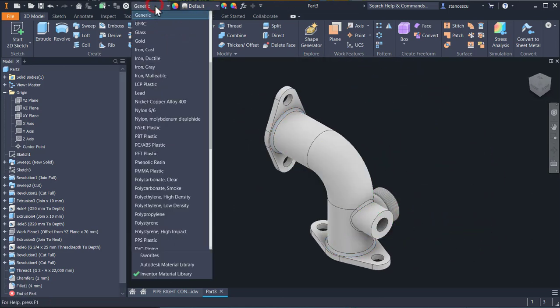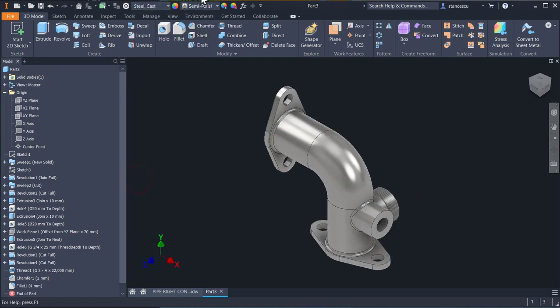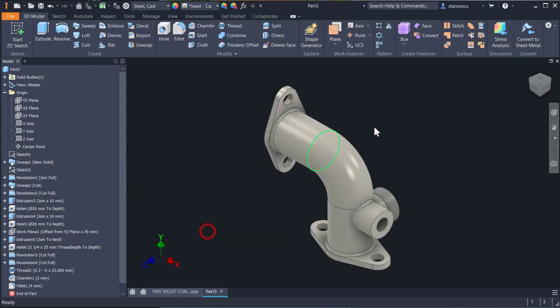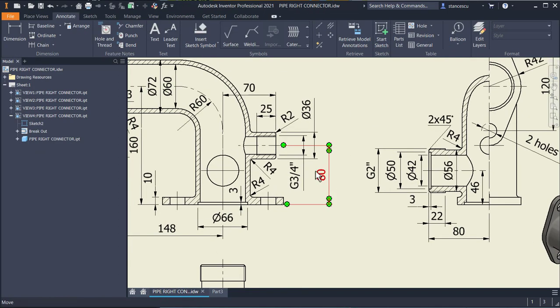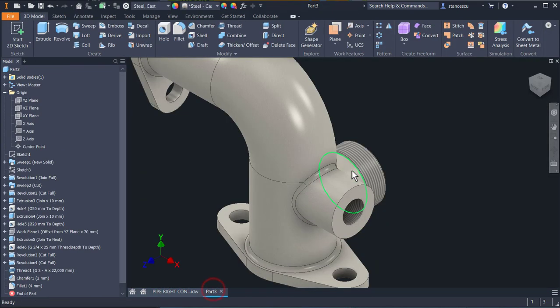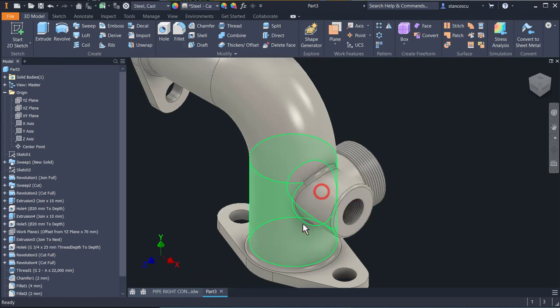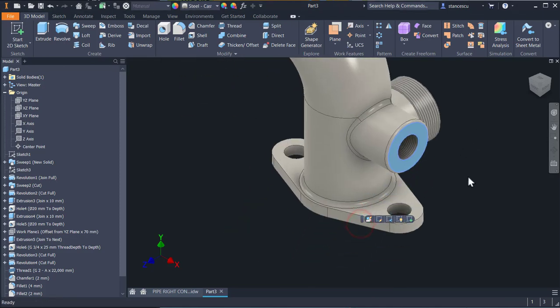Okay, material is as always steel cast, general aspect steel cast. Oh, there is another fillet here, yes, not 4 but 2 millimeters. Let's apply fillet of 2. Okay, some faces to be machined.